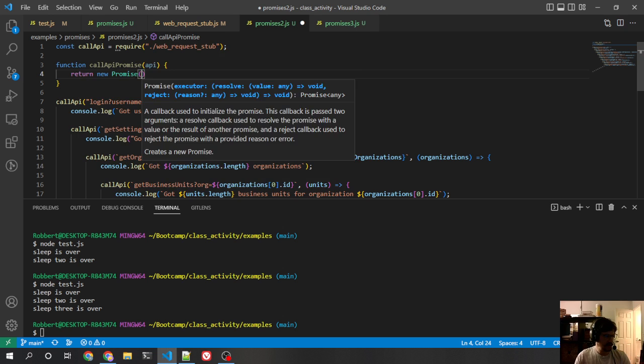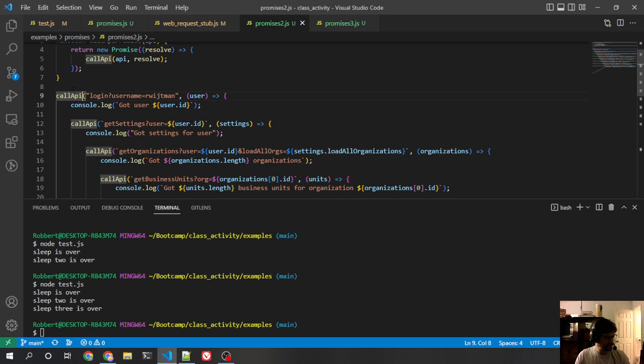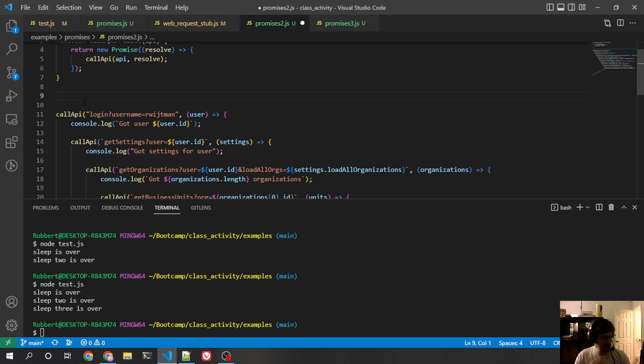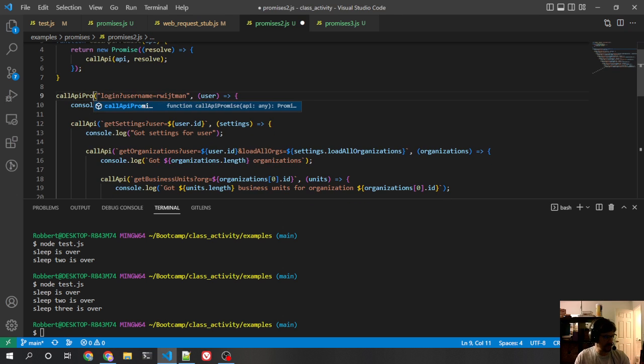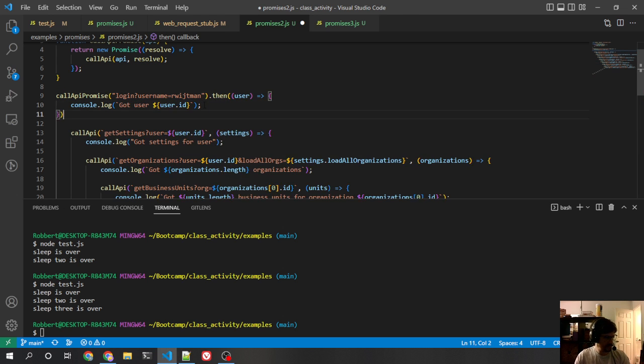Promise. And then resolve. It takes that callback function in. And then we're going to call API, but we're going to send resolve as the callback. So before we had to put this callback in, we're just going to use resolve. So now I'm going to say, okay, call API promise dot then user. And then we'll just comment out the rest of this for now.